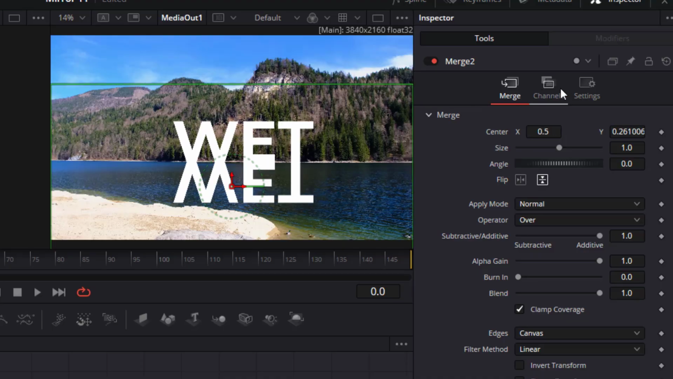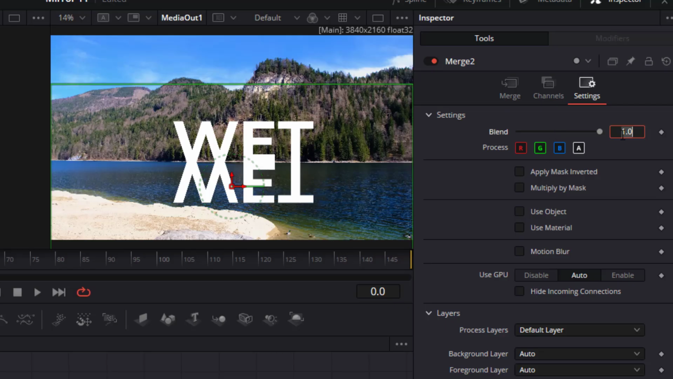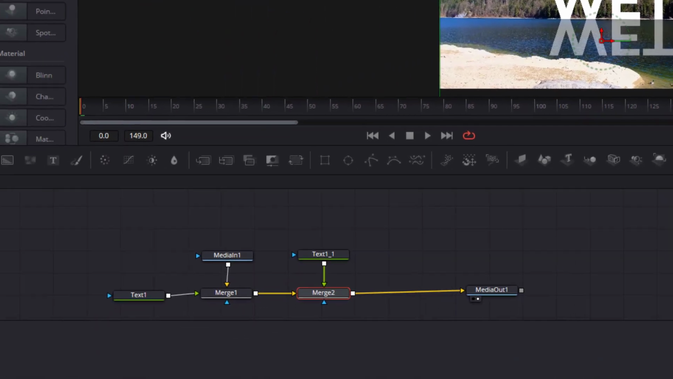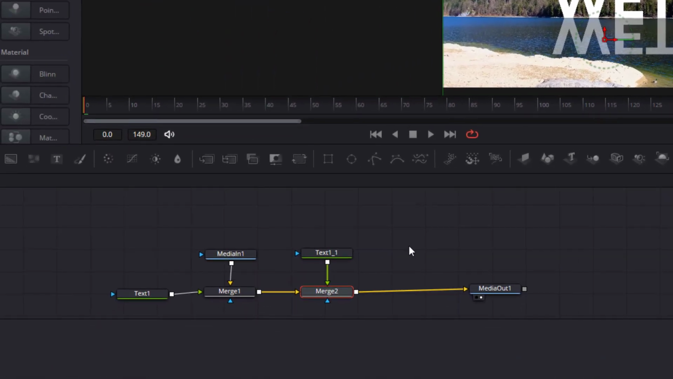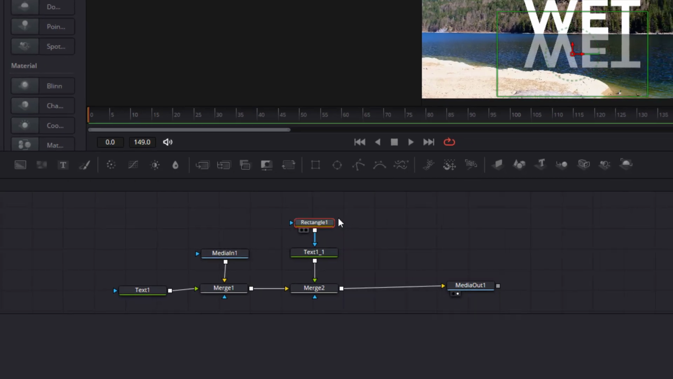After this, go to Settings and adjust the blend to 0.5. What we want to do here is to make the text look a bit softer. To do that, click on the second text, then add a rectangle. This shape will function as a mask.